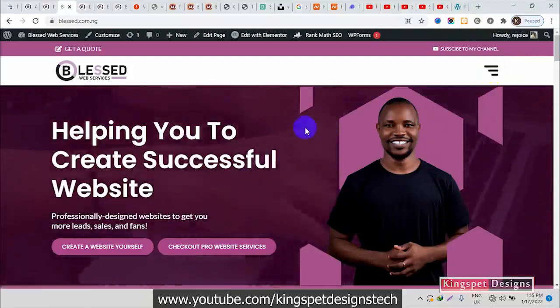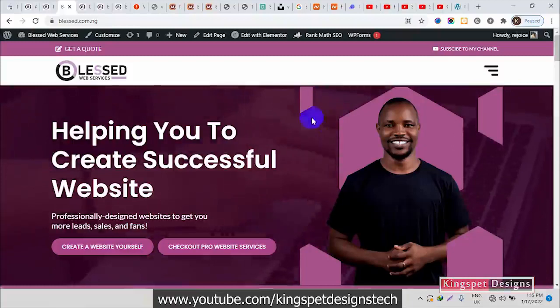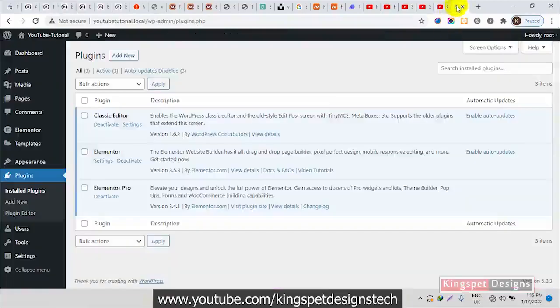We're also going to be making use of the Elementor plugin. So if you go to my website, this is where I'm going to be creating. You can see I have my Elementor installed and I also have my Elementor Pro installed. To be able to follow this tutorial effectively, you will be needing Elementor Pro.